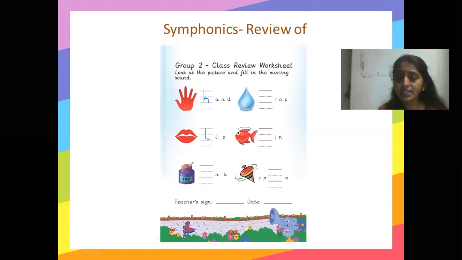Yes, the next is, what is this? Which picture is this? Ink pot. So I says ink pot, ink. So right here, I, give a dot. Yes, the next one is water drop. So drop, d, drop, d, drop. So which letter will you write? D. D says d. That's correct. D. Drop. D. Drop.